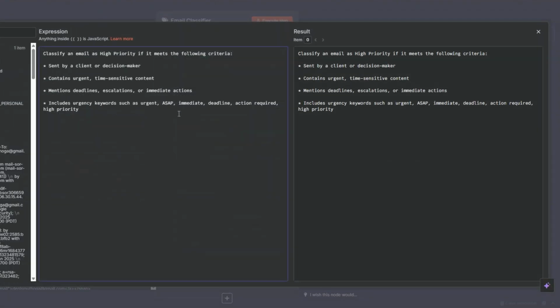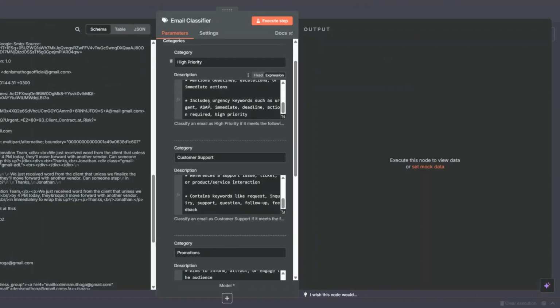And in this category, we'd like to classify an email as high priority if it meets the following criteria: if it's sent by a client or decision maker, if it contains urgent or time-sensitive content, if it mentions deadlines, escalations, or immediate actions, and lastly, if the email includes urgency keywords such as urgent, ASAP, immediate, deadline, action required, and high priority. So that was for the high priority category.